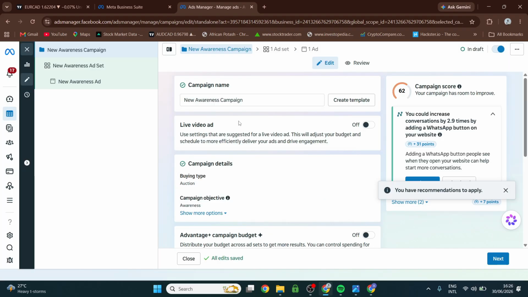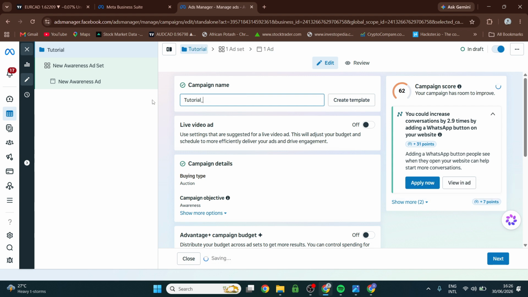Once you click on this continue button, the next thing is to give your campaign a name. So I can say something like tutorial campaign awareness, something like this. Then if you want to go further, you can include the date, so that you know that the particular ad was set up on today's date.